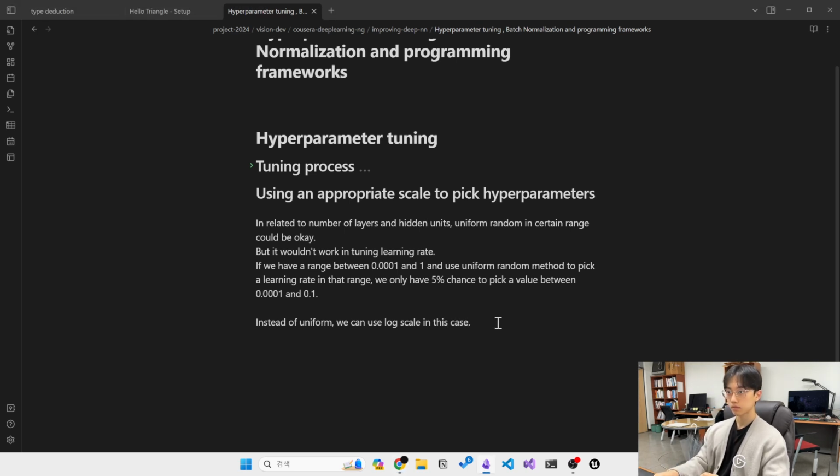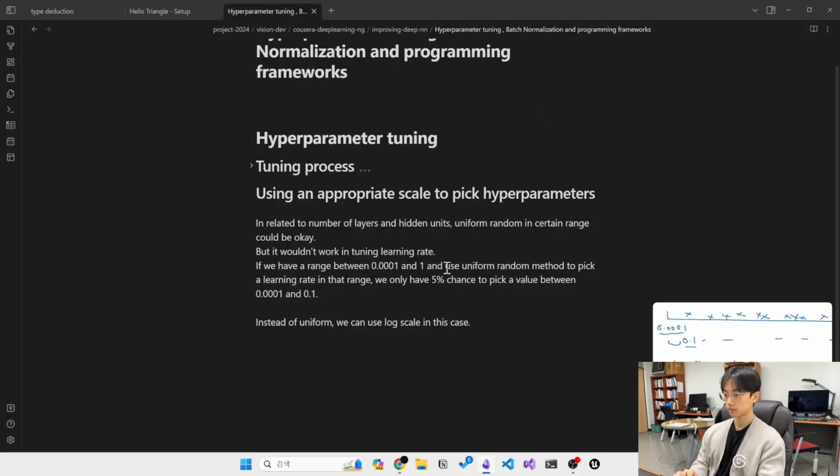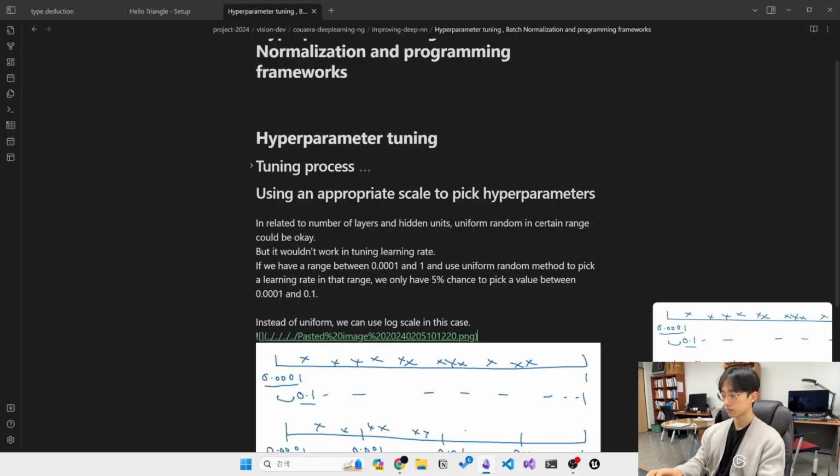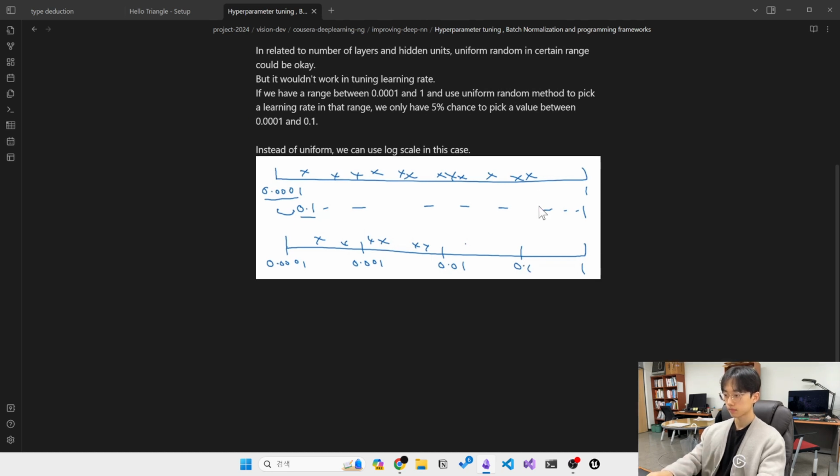0.0001 here, and then 0.001, 0.01, 0.1, and then 1. And you instead sample uniformly at random on this type of logarithmic scale. Now you have more resources dedicated to searching between 0.0001 and 0.001, and between 0.001 and 0.01, and so on.